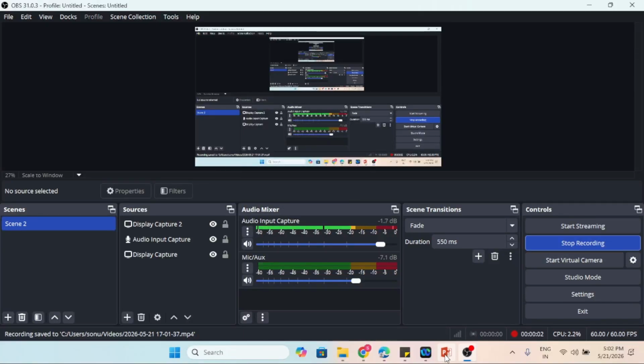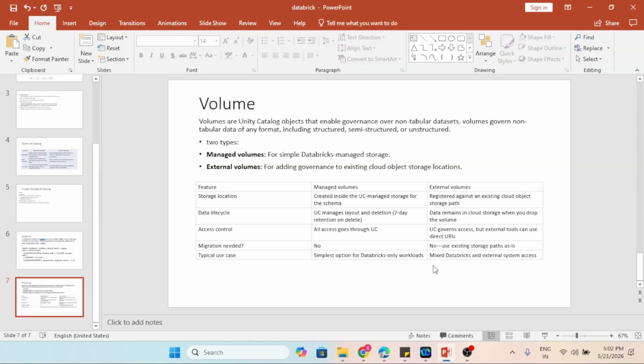Hello everyone. In this video, I am going to explain volumes in Databricks. So let's understand what a volume is. Volumes are Unity Catalog objects that enable governance over non-tabular datasets.